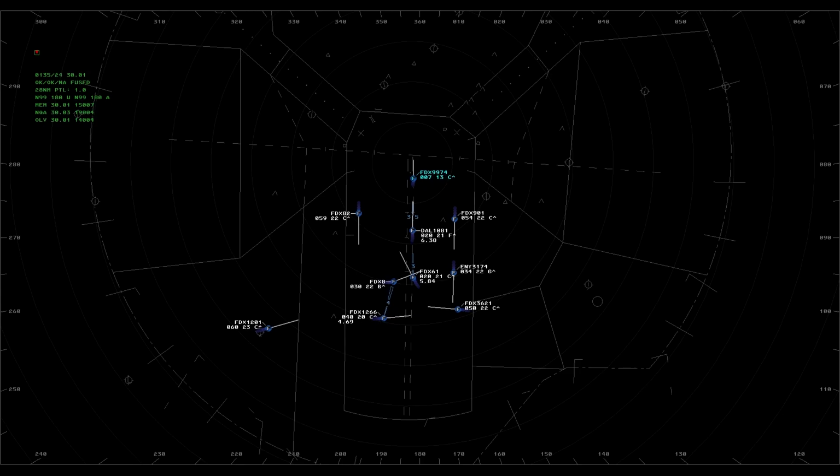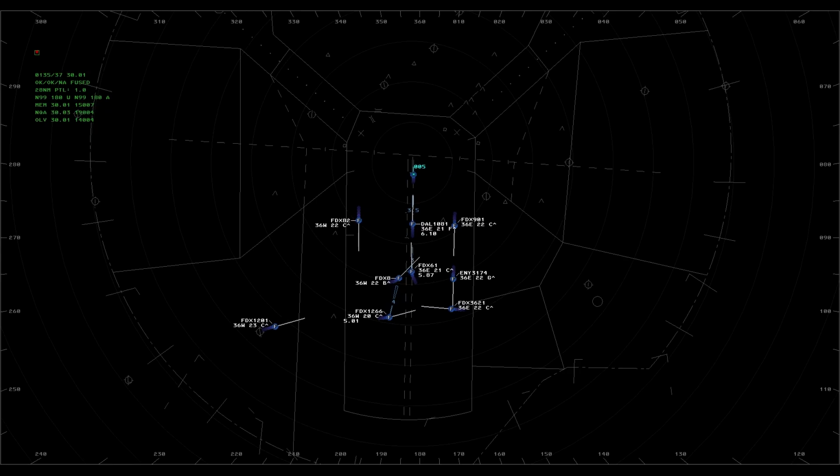FedEx 61 Heavy, Memphis Airport, 1 o'clock and 13 miles. Airport in sight, FedEx 61. FedEx 61 Heavy, cleared visual approach, runway 36 right, reduce speed to 170 to 5 mile final. 170 till 5, cleared visual approach 36 right. And who was that for? FedEx 61 Heavy. FedEx 61, we got it.